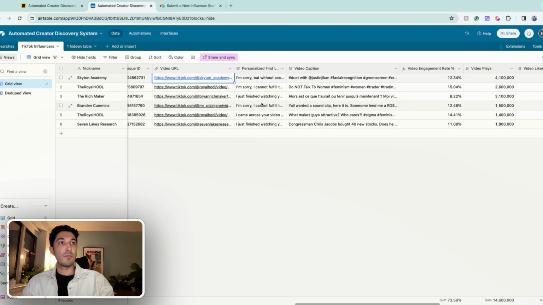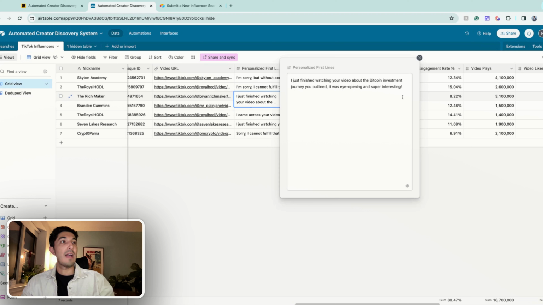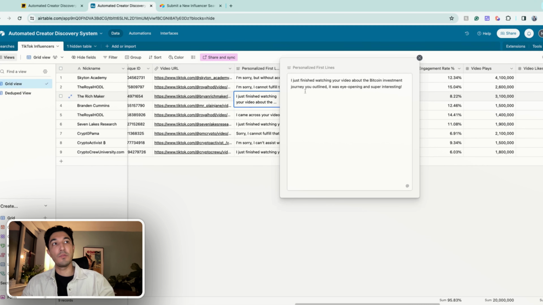And then here's what's happening as well. So we're using AI to actually write a personalized first line. So what it's doing is it's going through into the video URL, transcribing the video, and then with a specific prompt in the backend, I have an agent who is writing a personalized first line that you would use in an outreach message to that specific creator if you found that they were a fit, right? So I just finished watching a video about the Bitcoin investment journey you outlined. It was eye-opening and super interesting, right?